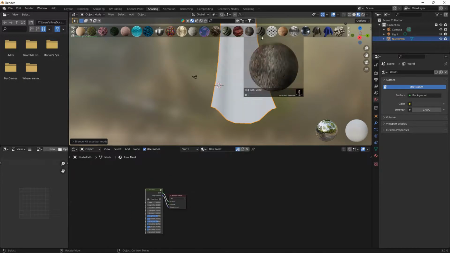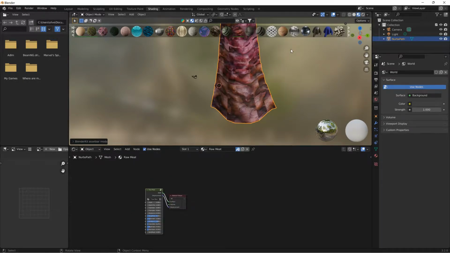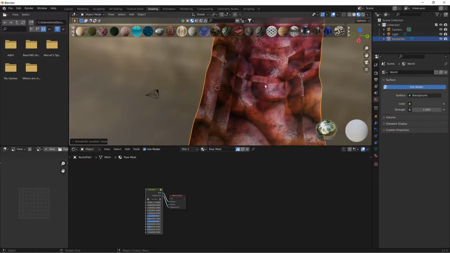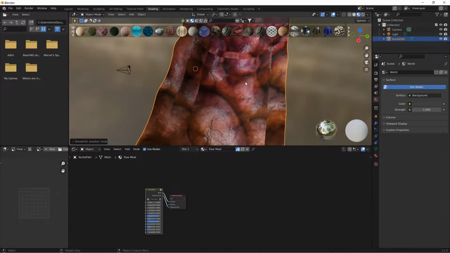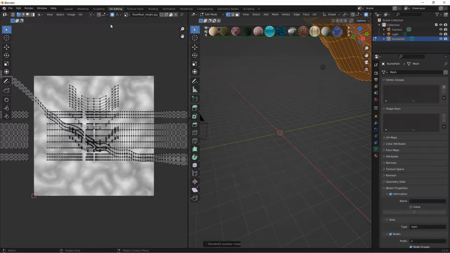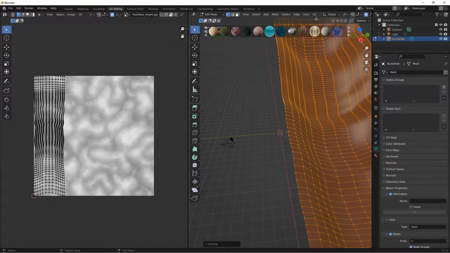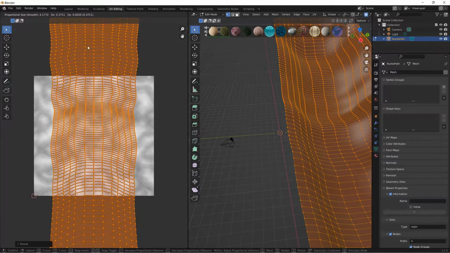Raw meat, which there's a little issue with the UVs, which I haven't corrected. I haven't even messed with the UVs. You see where the UVs are. You have to fix the UVs, which I didn't fix yet. They're still all screwed up. Now they're correct. Something like that.